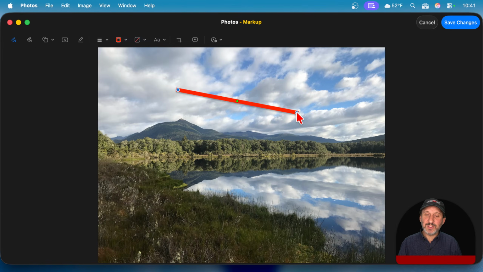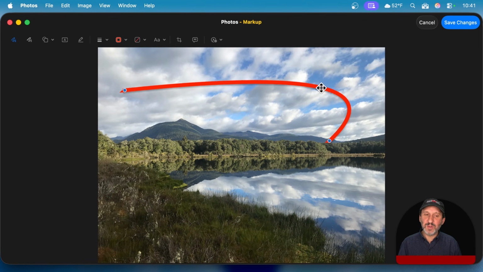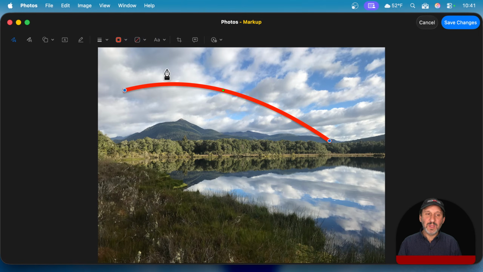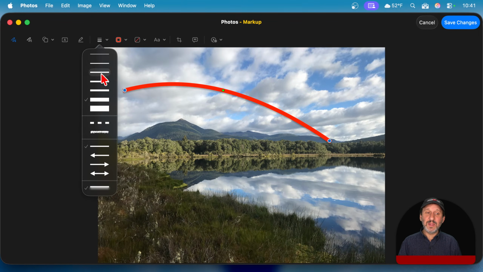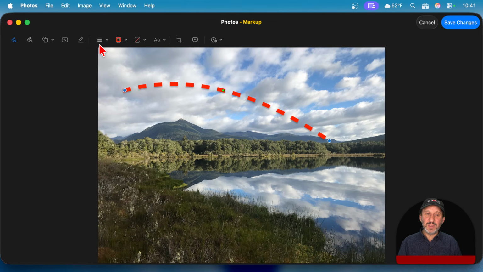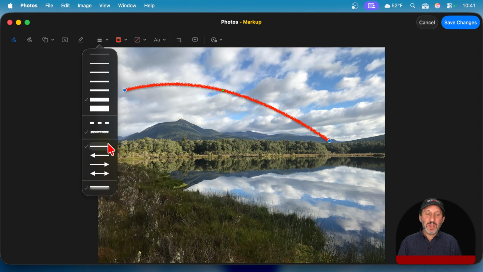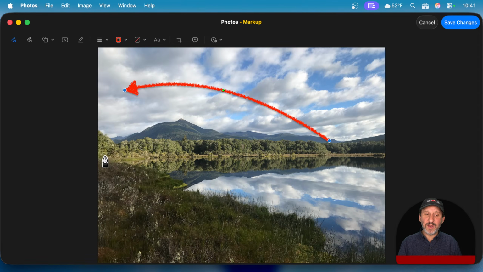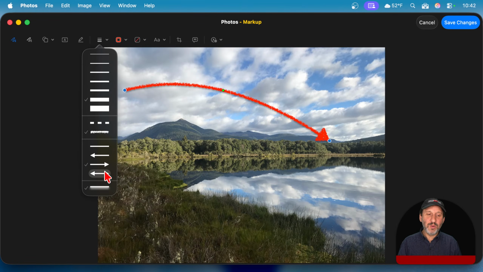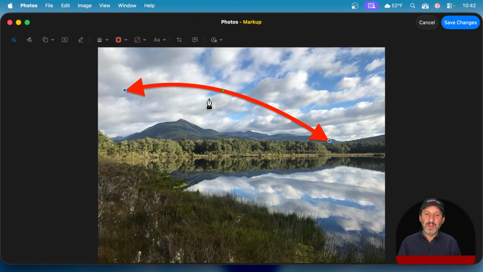You've got 2 blue dots. You can change where it starts, where it ends. You've got the green dot, so you could curve the line by dragging the green dot like that. This is also affected by the line thickness. You can do the dashed line there, the rough drawing there. And you also can add an arrowhead to one end or the other end or both ends like that. So you have all these different choices to make here to determine how it looks.